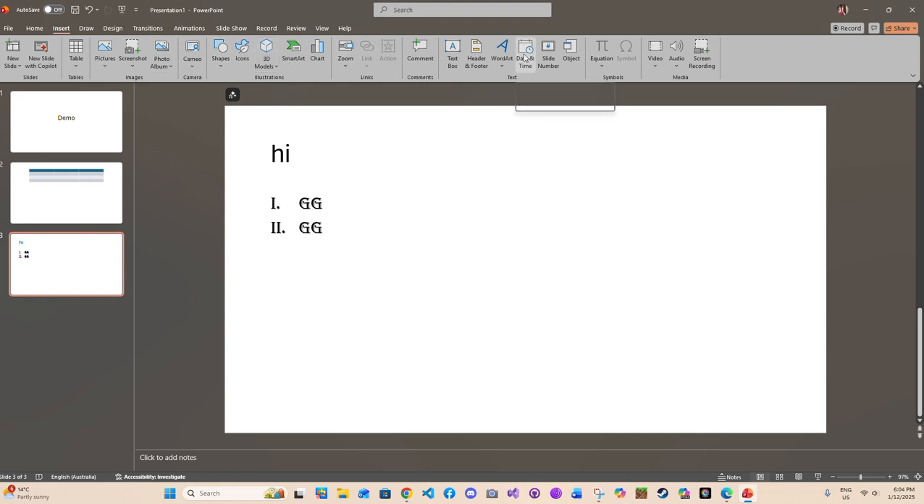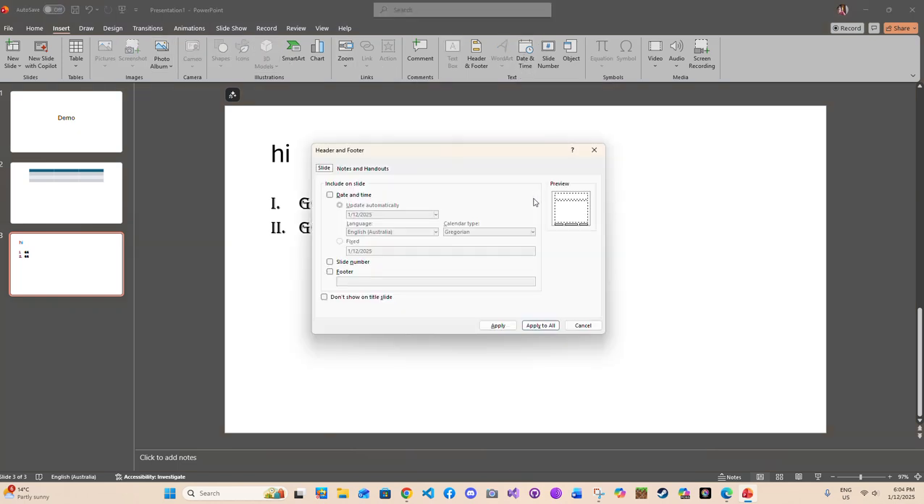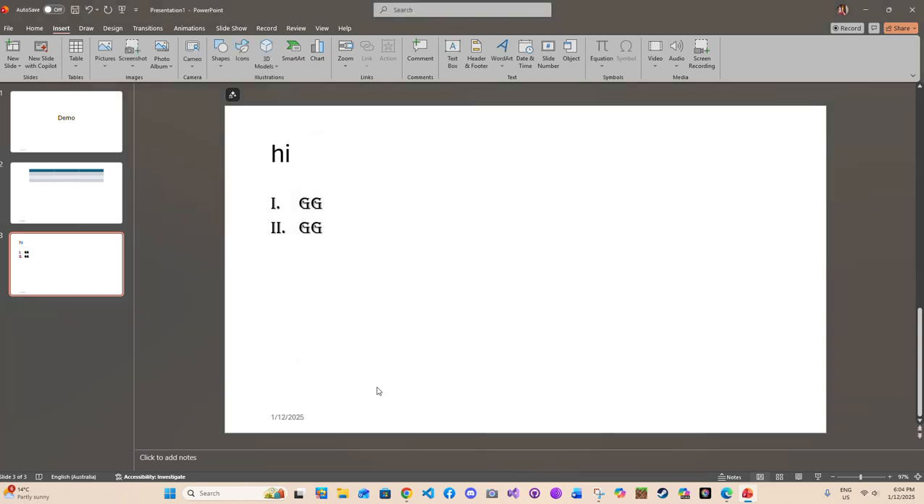Okay, I can insert date and time on the slide. I can insert it on slide, date and time. Apply to all. There you go. It's inserted it down the bottom. Date and time. Okay, I can insert slide number or an object equation.